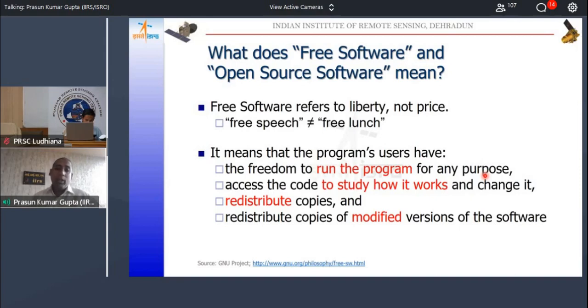So if you have the actual program, then you have access to the code, you can study how it works, you can change how it works. You are free to redistribute copies, you are free to redistribute copies of modified versions of the software. If you think you can make the software better, you are free to do that. And if you think you've made it much better than the original version and you deserve to get monetary benefit from it, yes, certain licenses do allow that also.